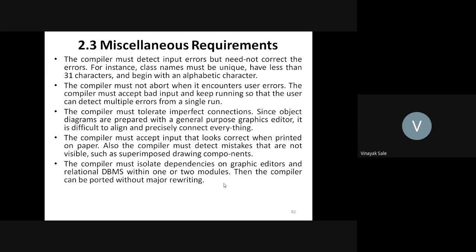So the compiler must detect input errors but need not correct the errors. Whenever you write any program in any language, the compiler must detect input errors, but need not correct them. For example, a class name must be unique, have fewer than 31 characters, and begin with an alphabet character.